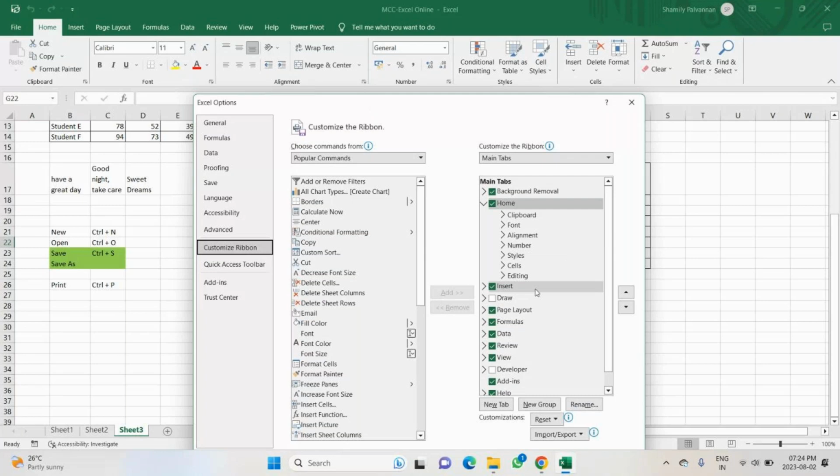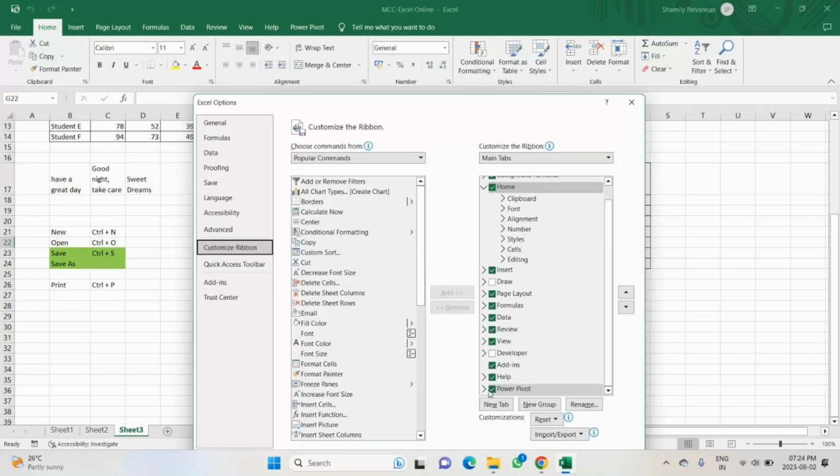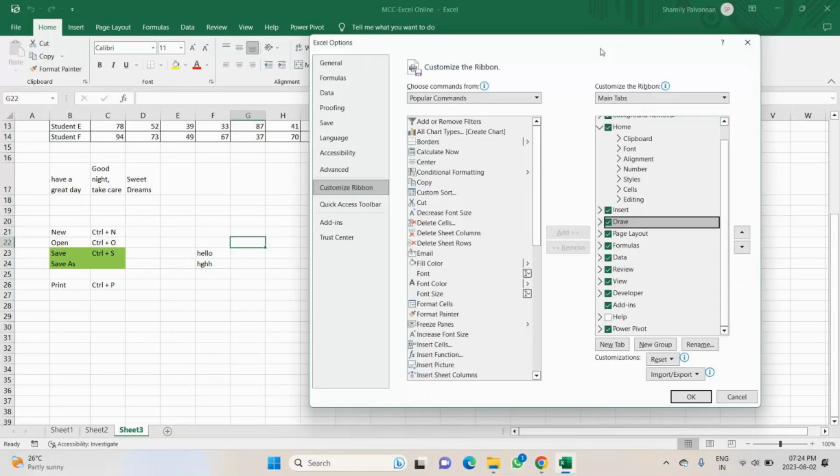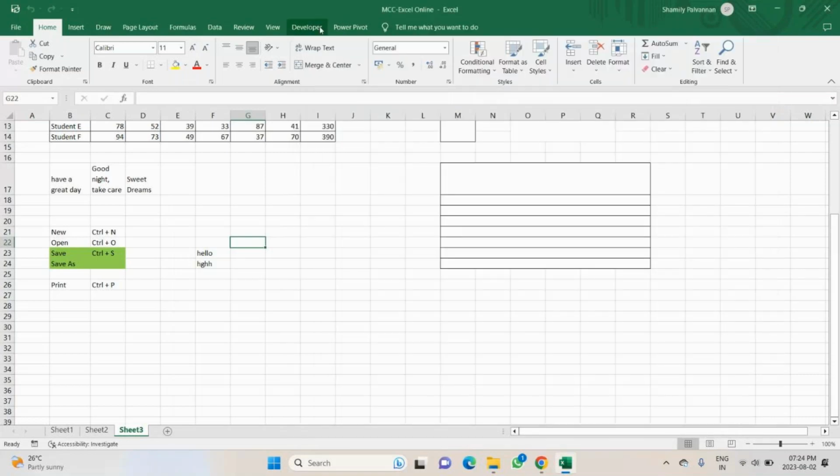Here I do not have the Draw option because I have disabled it. I do not have the Developer option either. I have disabled it. Whichever option I don't want to use, I can disable it. If I want to use it, I can enable it. After enabling, you can click on OK. So now see, I have added Draw and Developer here. Whichever option you would like to add, you can add. If you want to remove it, you can remove it.